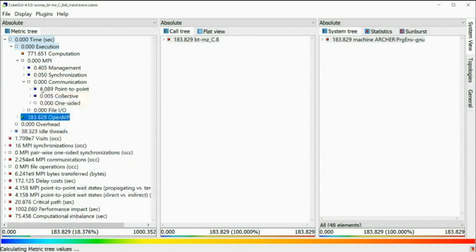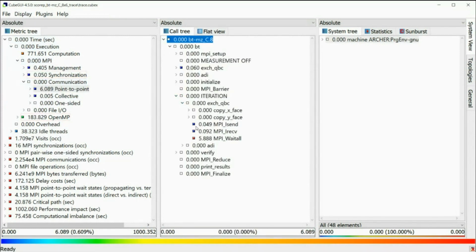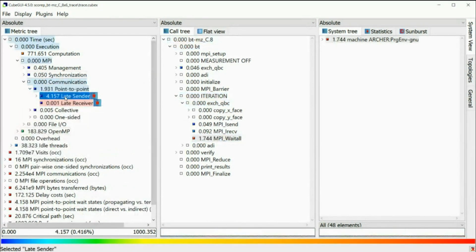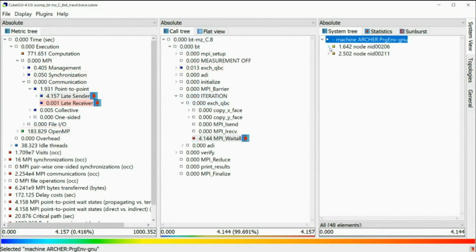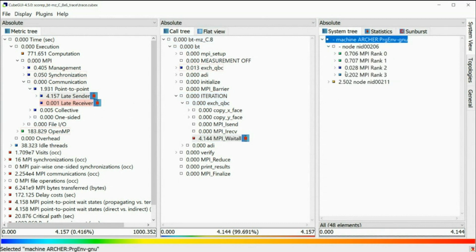So it's telling me that of the 6 seconds of time here, which is in point-to-point communication, most of which is in the wait hole down here, it's telling me that 3/4 of that is actually late sender time in the wait hole, obviously. And if I was expanding the right tree, I would see which processes have more waiting time than others.